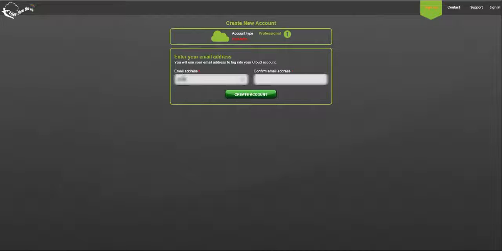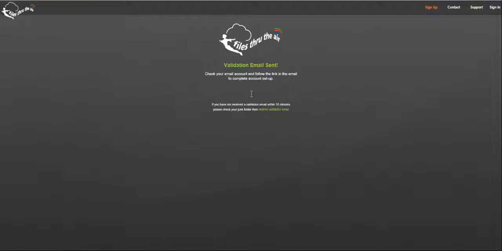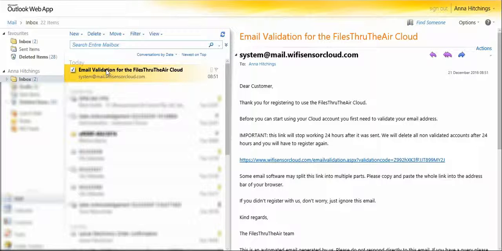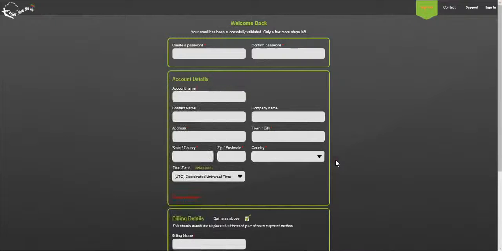Start by entering the email address you wish to use for your cloud account. Confirm the email address again and click Create Account. This will prompt a validation email to be sent to the email address you have entered. Check your email and follow the link to complete the account setup. If you've not received your validation email within 10 minutes, please check your junk folder. If you still cannot locate the email, click the Resend Validation Email tab.